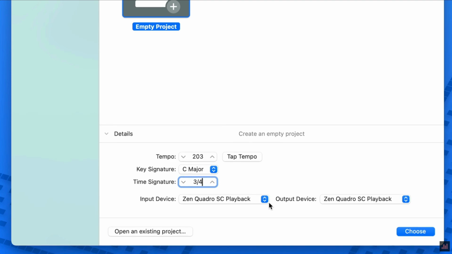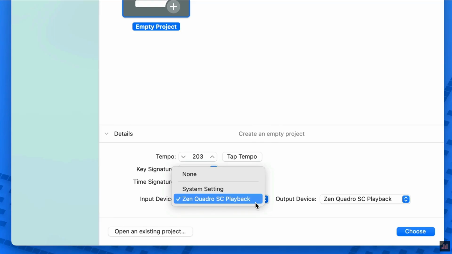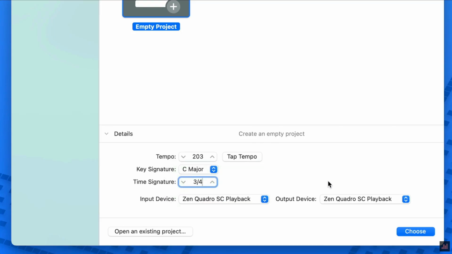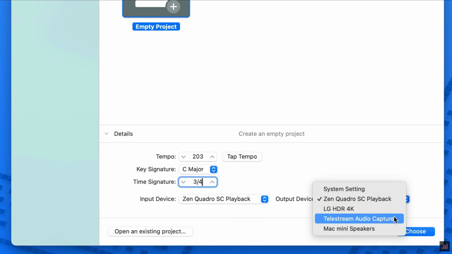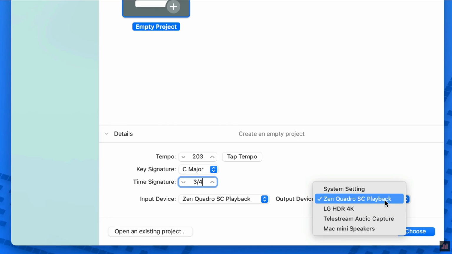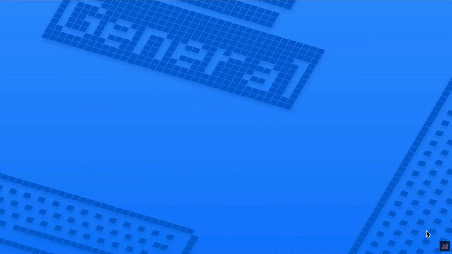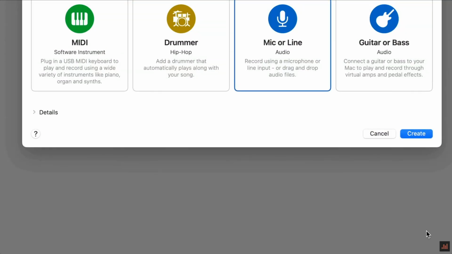To set the audio input, choose an input source from the audio input pop-up menu. This is for audio tracks only, though. To set the audio output, choose an output device from the audio output pop-up menu. When you're ready to go, hit choose and your brand new GarageBand project will open and you can dive in and get started.